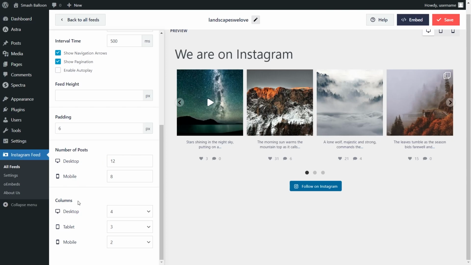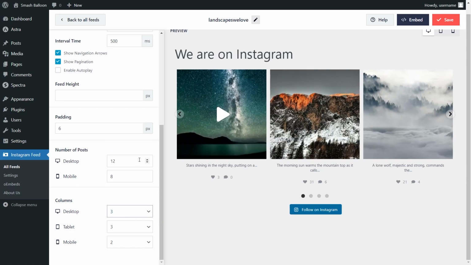And lastly, at the bottom, you can see that we can choose the number of columns we want to display too. To modify this, you can open it up like this and select the number of columns you want to display. And once again, that change will be instantly made inside the live preview on the right-hand side. Once you're happy with the layout of your Instagram feed, go and click on Save on the top right corner.